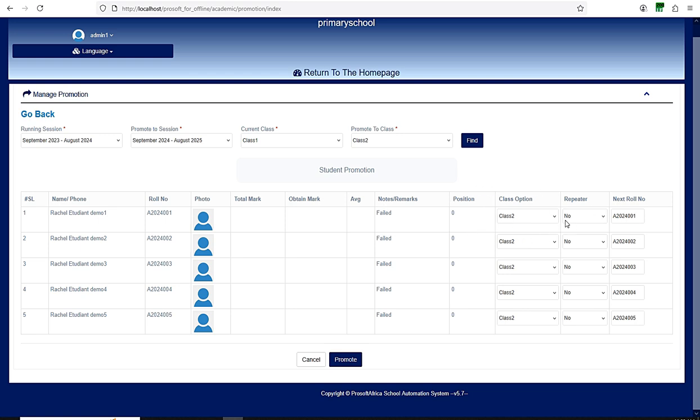So look at what we did. We have selected class 1. Then we say we want to send them to class 2. It automatically gives us the options and puts them in class 2 already, so that if we click on the promote button, they will all be sent to class 2. But you can still decide. You can decide and say remain in class 1.